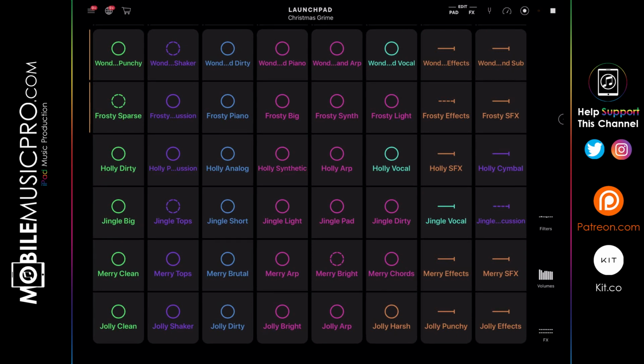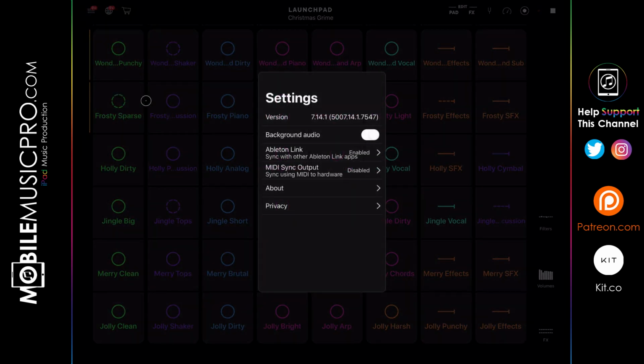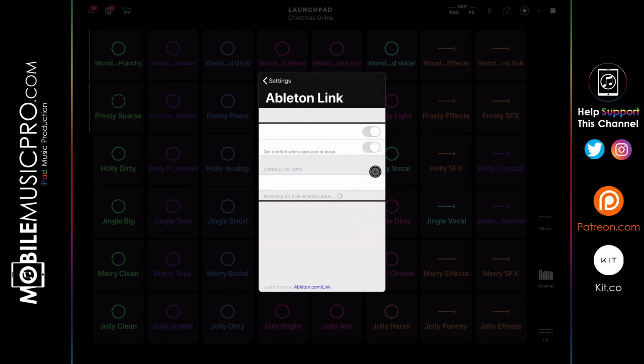To enable Ableton Link within Launchpad, we're going to click the bar menu in the top left-hand corner, and then we're going to click on Settings. Then you'll see the Ableton Link option right here. We have it currently enabled, but we can click on this, and we can enable and disable this whenever we'd like.